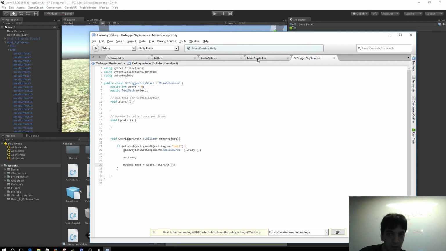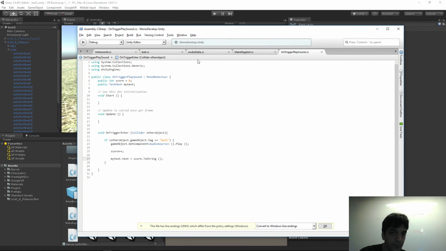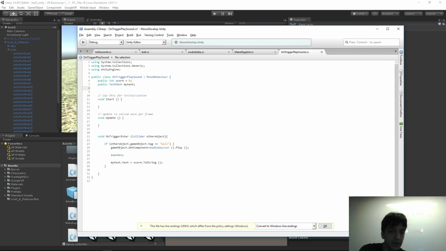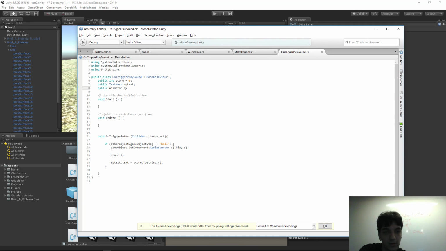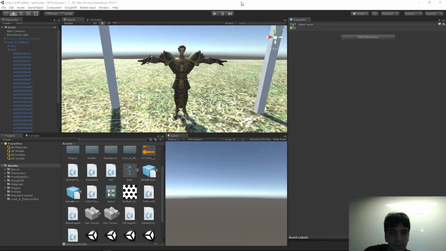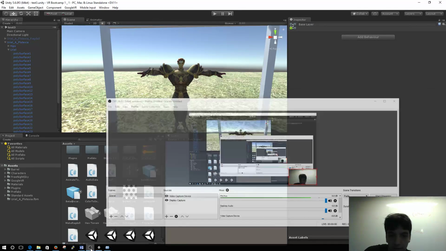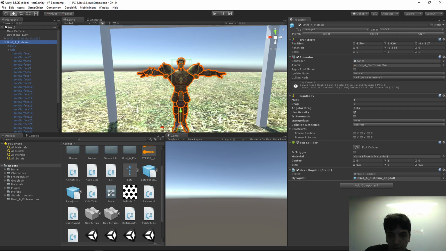So now on our on-trigger play sound script, right under text mesh, I'm gonna make another public animator. And I'll call it my character. Semicolon. And I save that. And I'll go back into the Unity view. And in there, you're gonna select your character, your net.